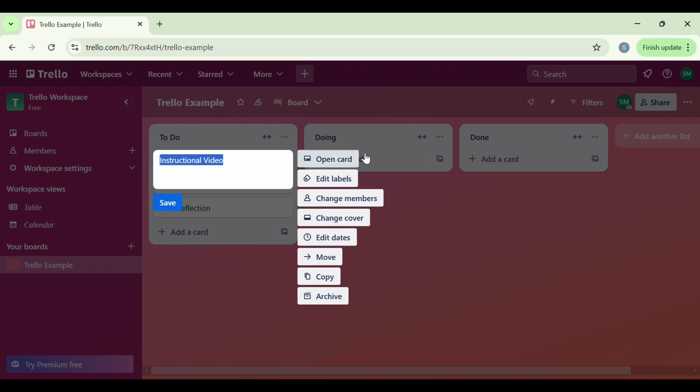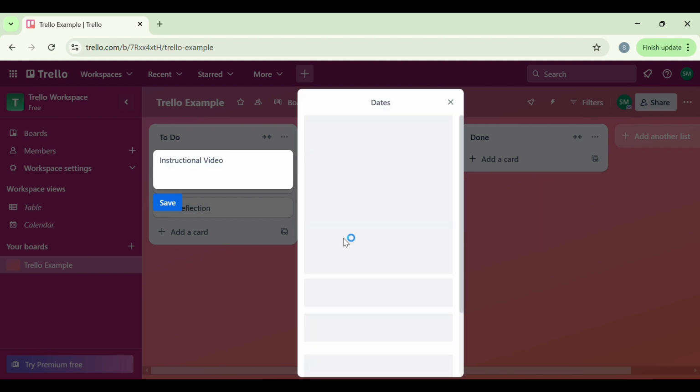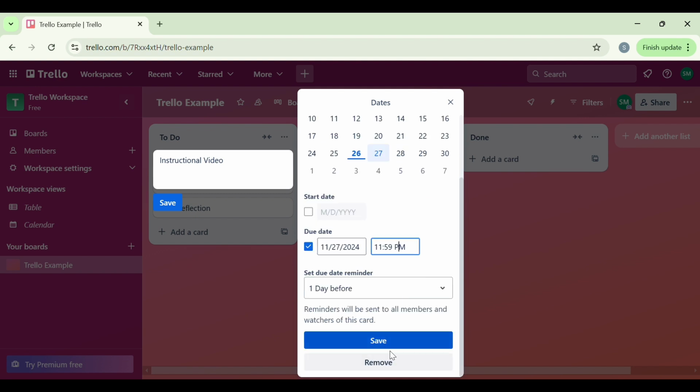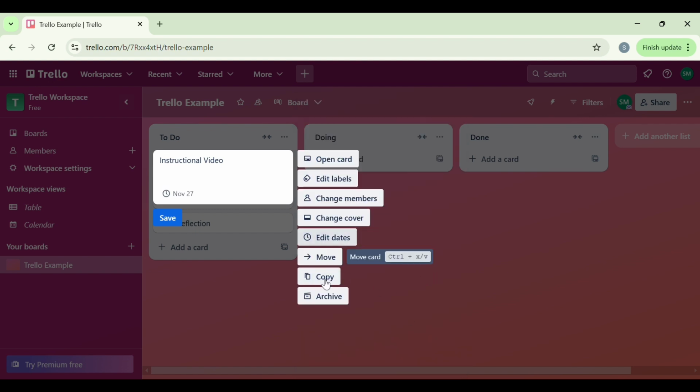a spelling error. And you can see when we click that button, we can open the card, we can add labels, we can change members, we can add or open a date. So I can add a date right here, and I will click November 26th at 11:59 p.m. and I can save that. I can move and I can copy and I can archive all of these cards.